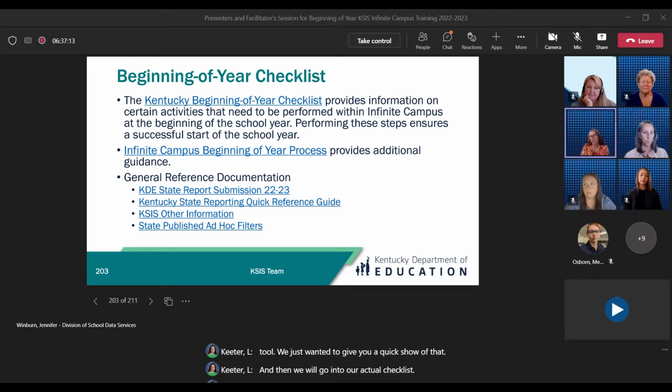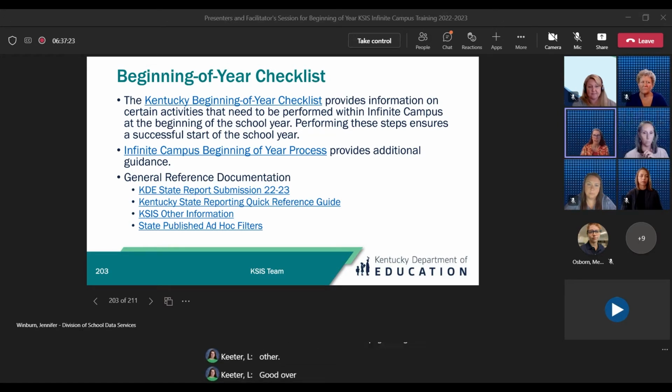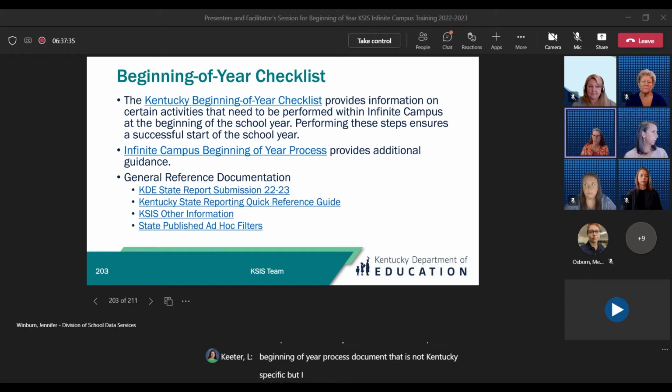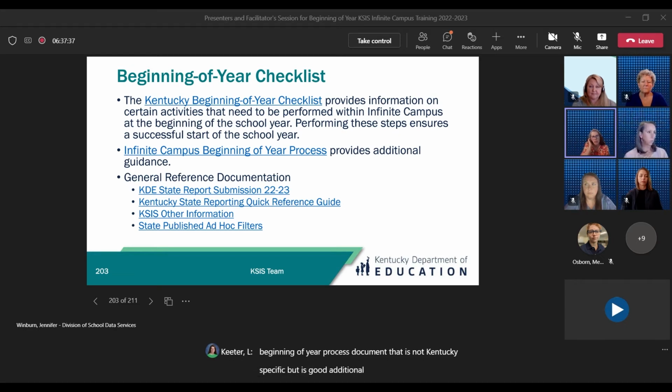We've done this beginning of year checklist. It is posted on our KSIS other information page, along with a lot of other good overall things, some of them that Dee Dee mentioned in the KDE update earlier today. There is an Infinite Campus beginning of year process document that is not Kentucky specific, but is good additional documentation, which we have a link to here. And then we have our other page.